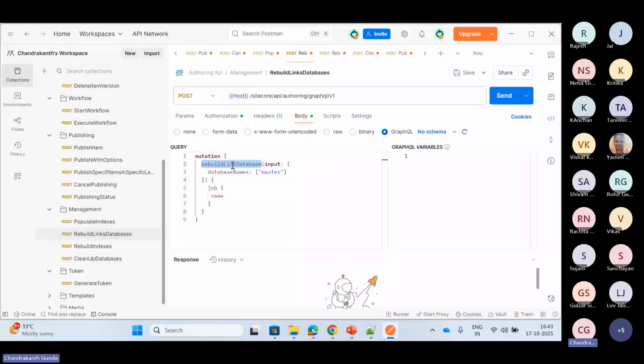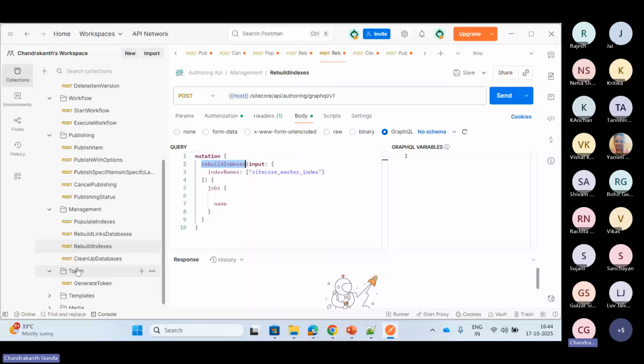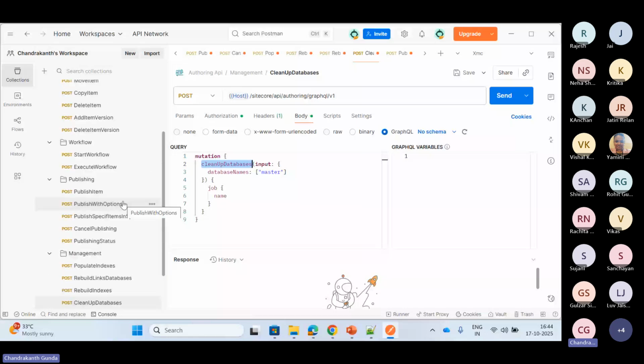I can rebuild using the rebuild links database mutation. And if I want to rebuild all the indexes or rebuild a specific Solr index, I can use this mutation rebuild indexes. And if I want to perform the cleanup of the databases, even that can be done using the cleanup database mutation. I'm just not going into details of each and every mutation.